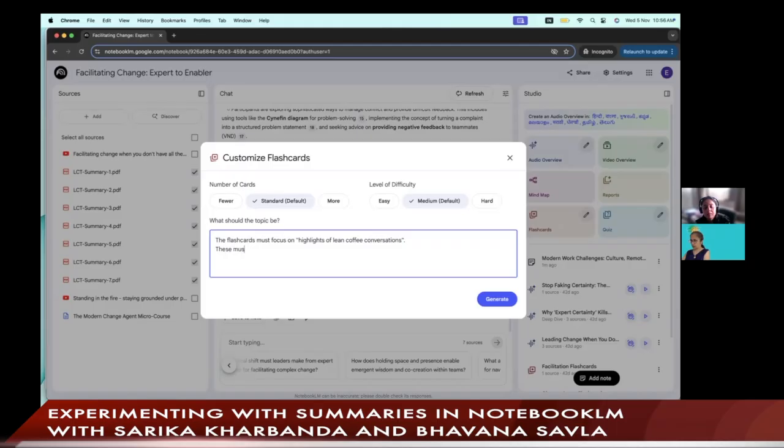These must be developed. I have no idea if I'm doing it right, but it's really an experiment. I'm going to see what comes out of it. These must be developed from the curiosities and the questions of coffee. Okay, let's generate that.